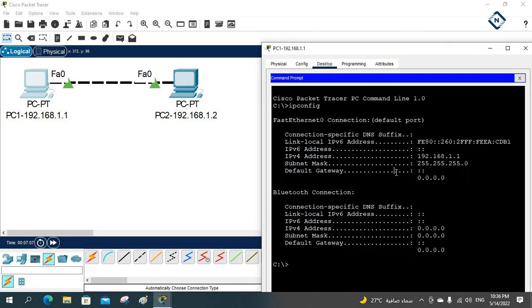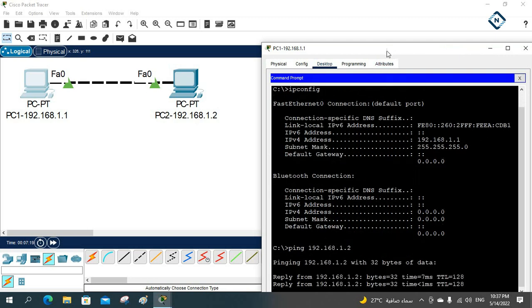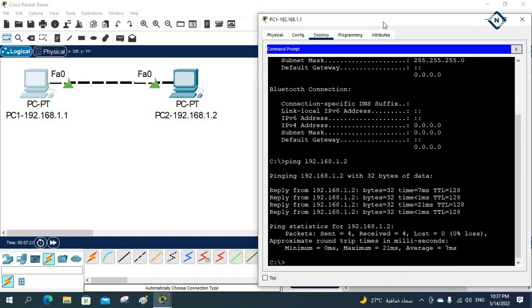Now I need to ping. So I will write ping and the other PC's IP address, 192.168.1.2, and press enter. The reply is coming. So both are communicating. PC1 is communicating with PC2 because both are in the same network. Imagine if we had 192.168.2.2 or 2.1, then they would be in different networks. Then they cannot communicate. To make communication between different networks, we need to use a router. So later we are going to see that also.